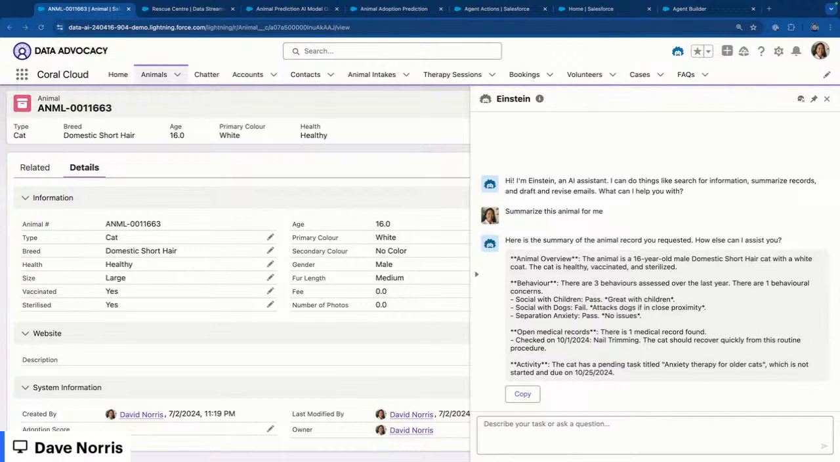So I'm going to disappear again, and I'm going to move into Data Cloud.